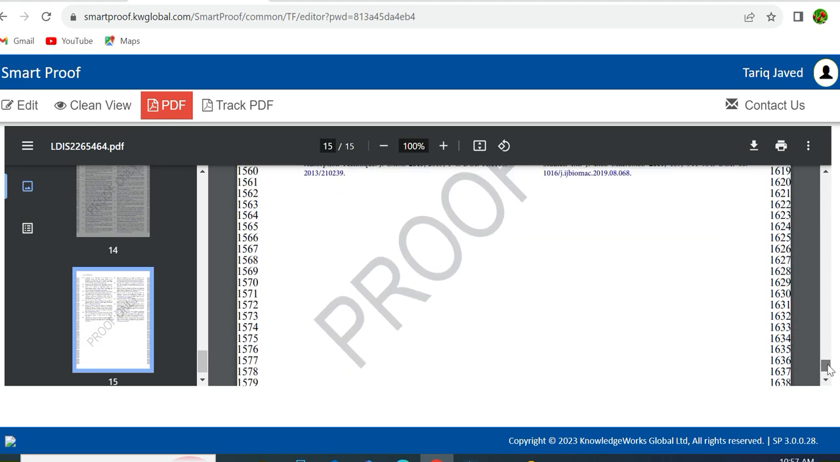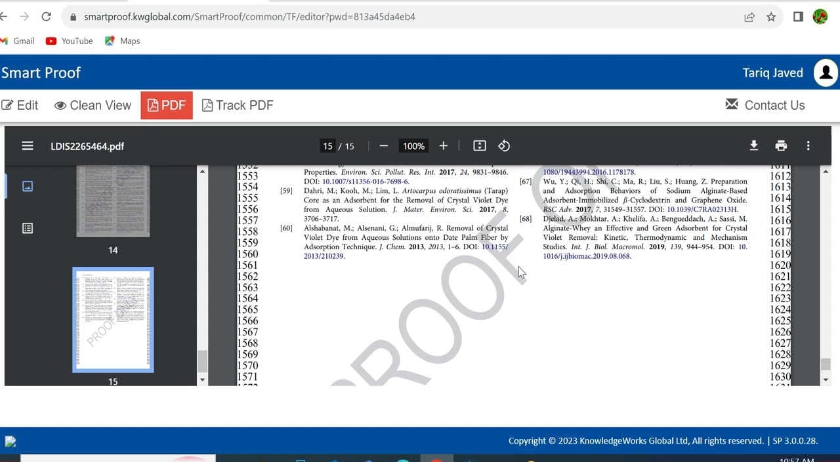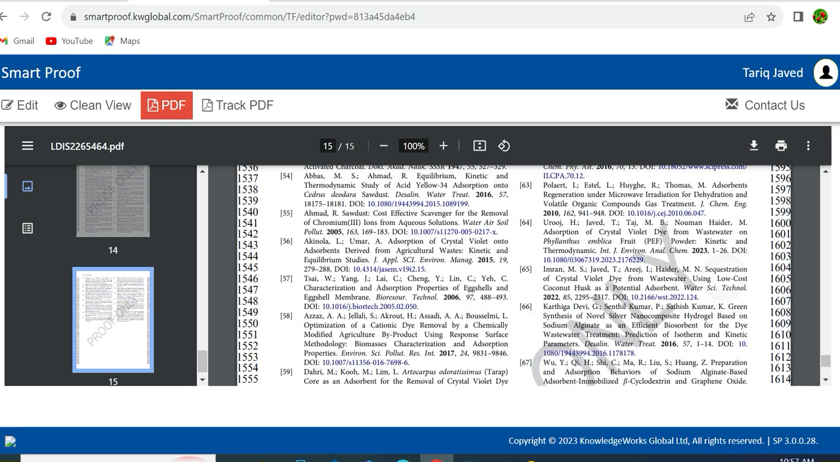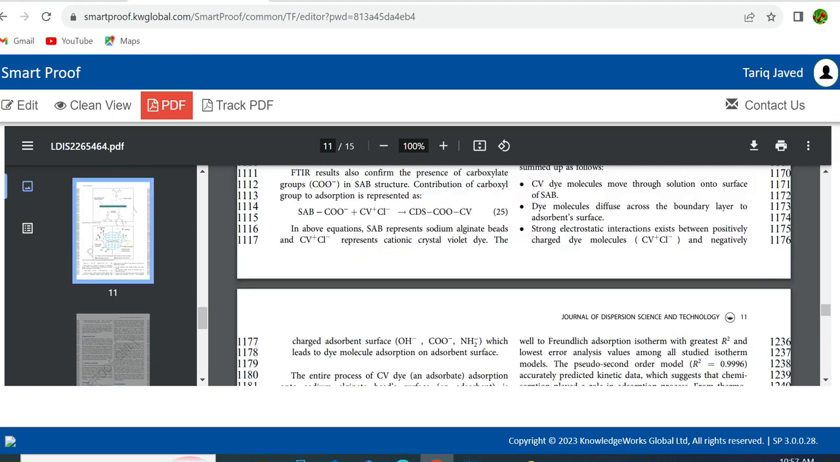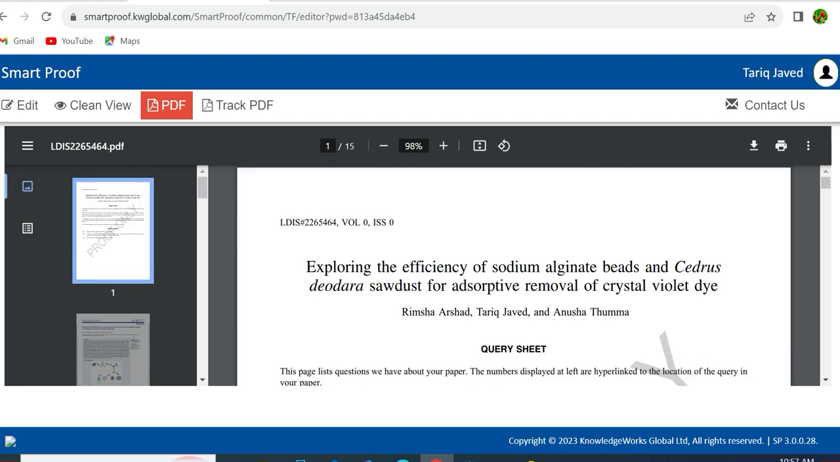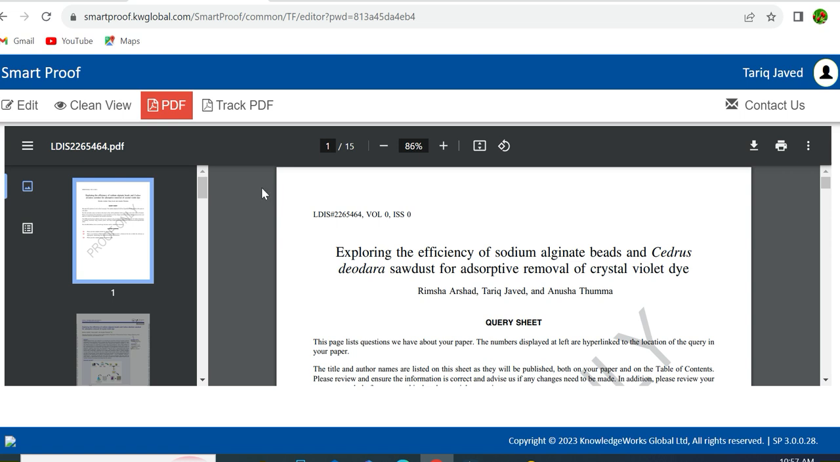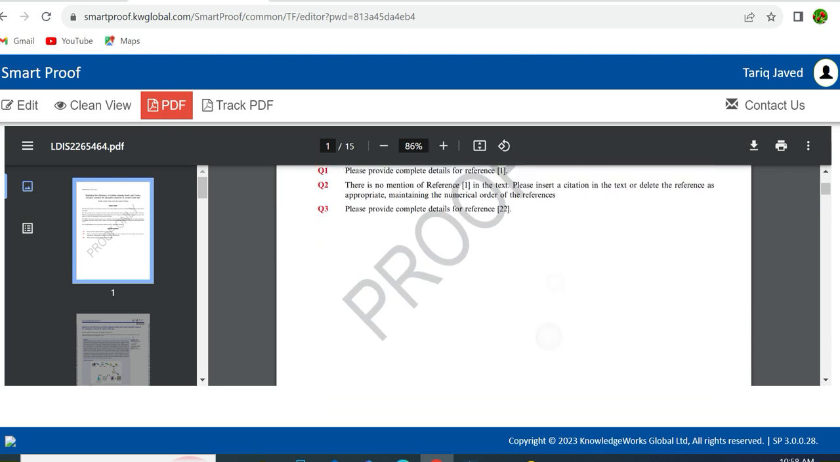As you can see, it is written proof only. So it is for proof only, it is not published yet, but after submitting the proof you will be able to download it as a published paper. Here you can see its paper ID, and its volume is 0 and issue number is 0, as it is not published yet.